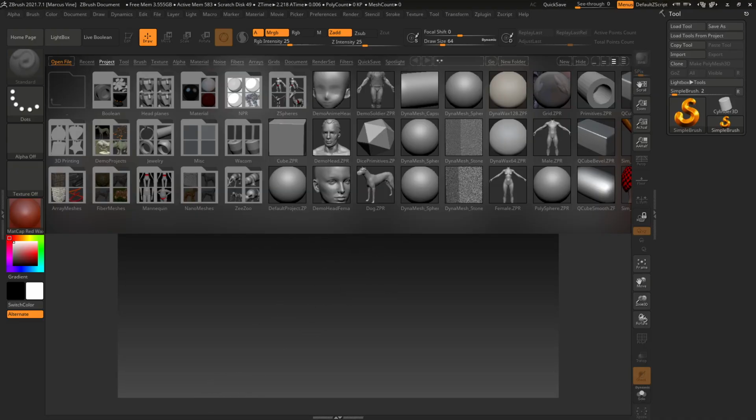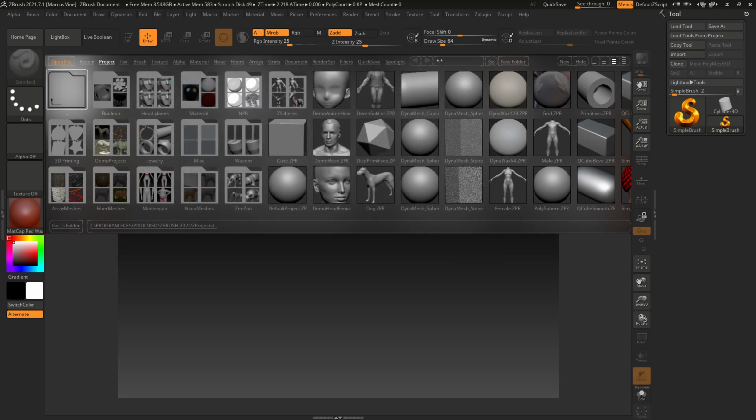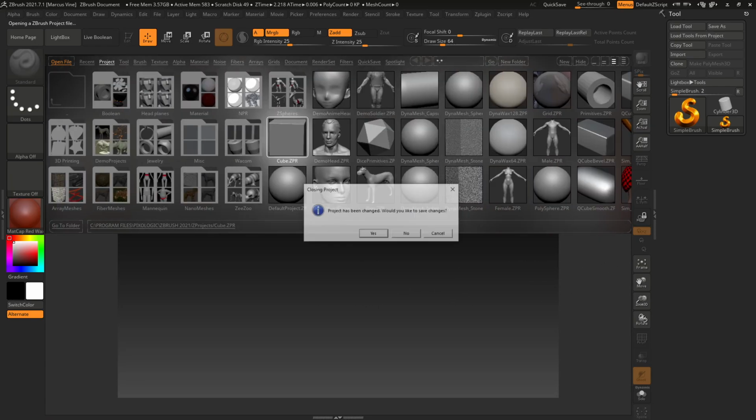Just pop open ZBrush now. And I'm just going to go ahead and open our blockout object. Actually, let's just make a new file instead. So let's find cube.